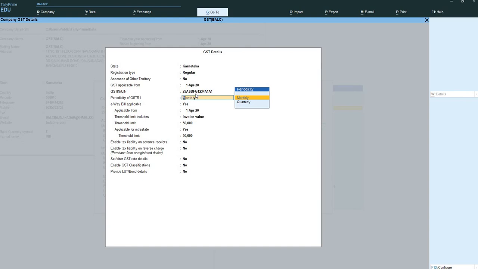And the next is periodicity of GST. It is monthly and quarterly. Either you can go for monthly filings or quarterly filings. That is left to your choice. And e-way bill: if your goods are transferred from one place to another for a value of 60,000 or more than that, you have to give the e-way bill. If not, that is not necessary. That is applicable from 1/4/20.